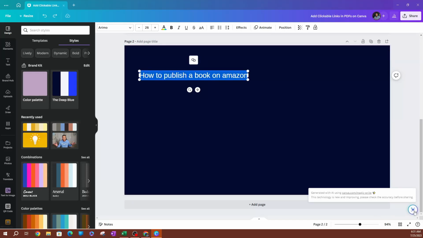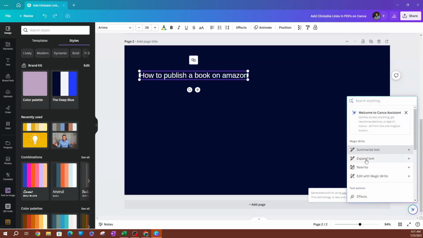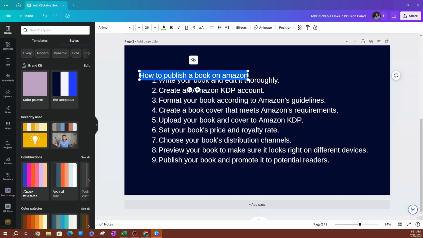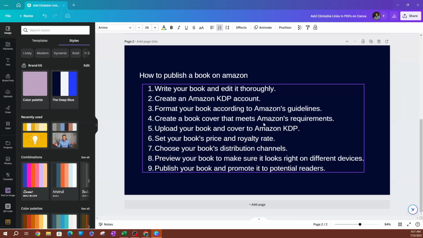Now, another thing you can do here is, I'm going to go ahead and do Control Z. Select my text. I'm going to go back to my magic button here. You can also expand a text here. So if I hit expand text, you can see that this is a lot nicer here. It expanded my point on how to publish a book on Amazon. Now I'm going to go ahead and delete this here.